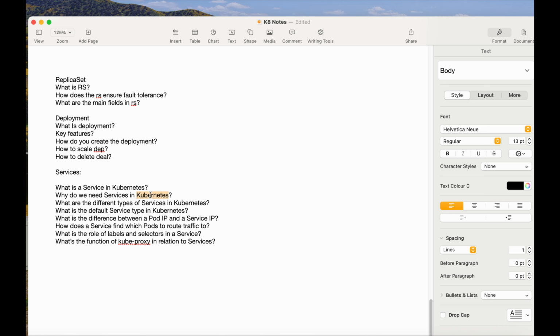And why do we need a service in Kubernetes? A service in Kubernetes helps us to communicate with the pod using a static IP. That means for the entire lifespan of the service it will be the same IP address, so that we can communicate without needing to create another service.